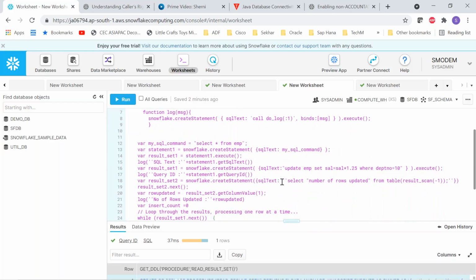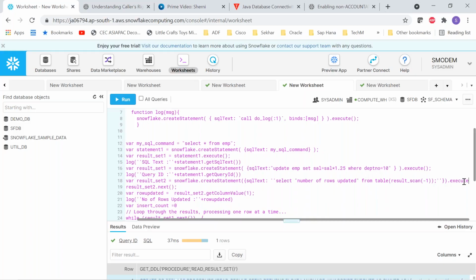See, I have written the select number of rows updated from this particular result and the previous one, and then this is the result set. Whenever you execute the result set, when you say execute, right, you have to say dot execute.